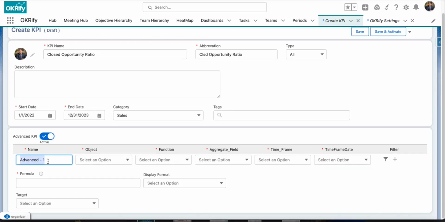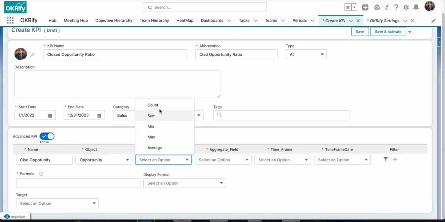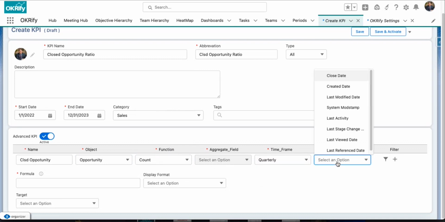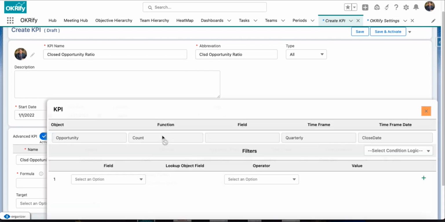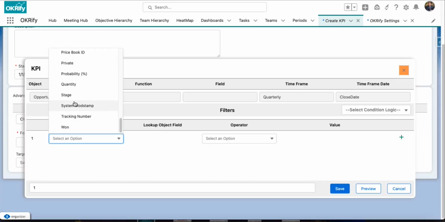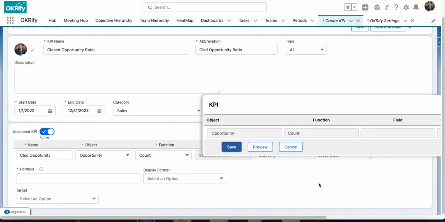In the first metric, we are going to enter the closed opportunity. We are selecting the object opportunity. For the function, we are just going to use count, so there is no aggregate field needed. Again, time frame quarterly, and we are going to use close date again. And in the filter, we are going to select the appropriate opportunities by filtering for only the closed won opportunities. And I'm going to save this.